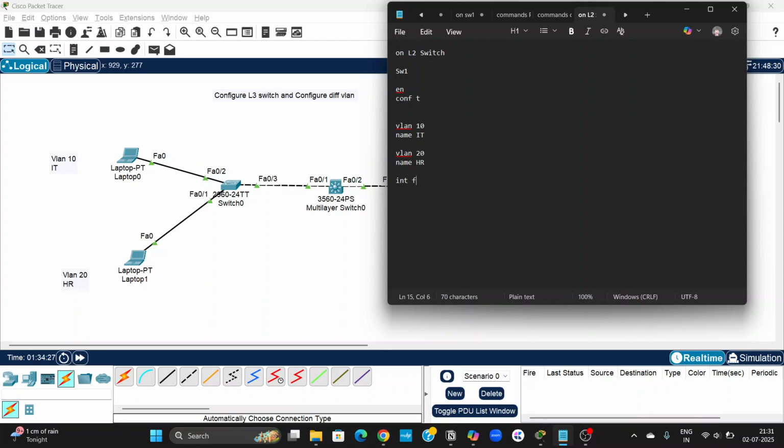Okay. So first, the interface FA01 you can see is in VLAN 20. So I will mention switchport access vlan 20. And the second interface FA02 you can see is for VLAN 10. So I will add this interface FA02 in VLAN 10. I will mention switchport access vlan 10. Okay. So this is the configuration of the end devices that I will add into our switch.